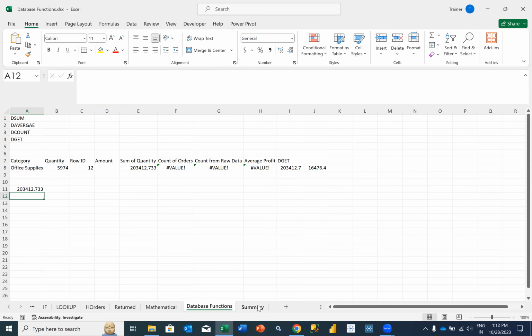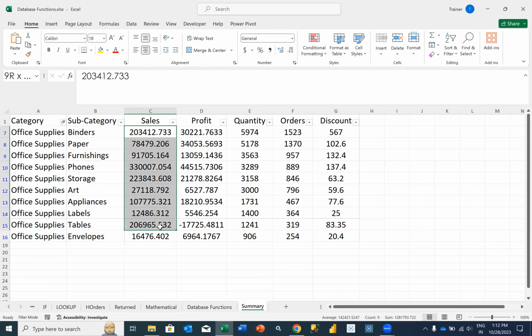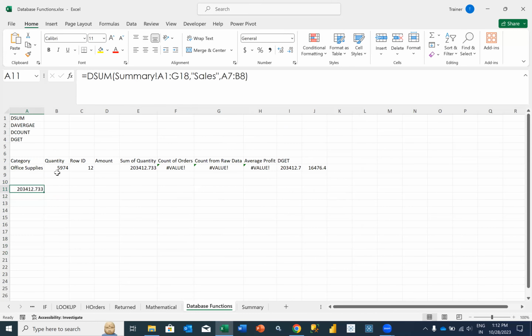How can you get sum of sales and quantity in one cell? You cannot do it, right? Either you can do sum of quantity or you can do sum of sales. Now, don't just write it out. We'll showcase some more examples so that you know what we are trying to do.